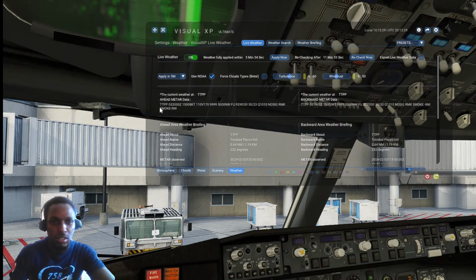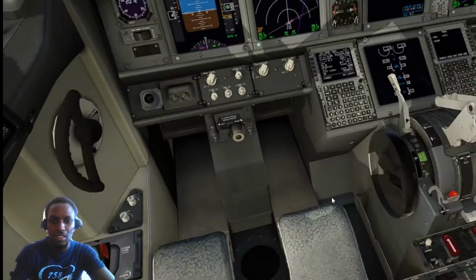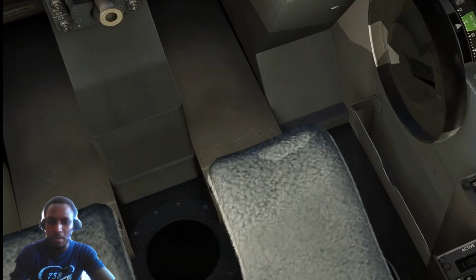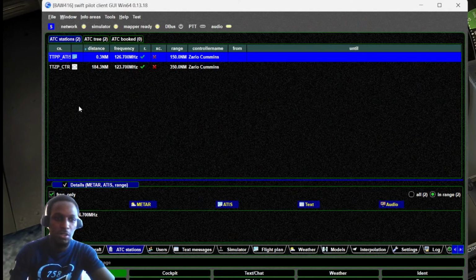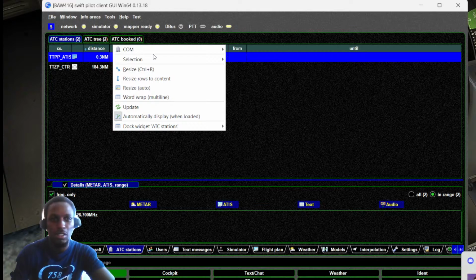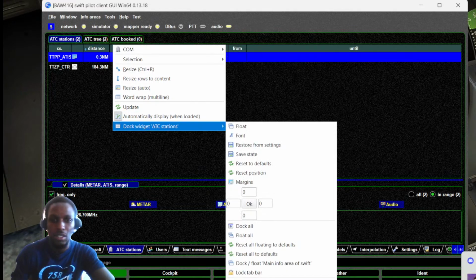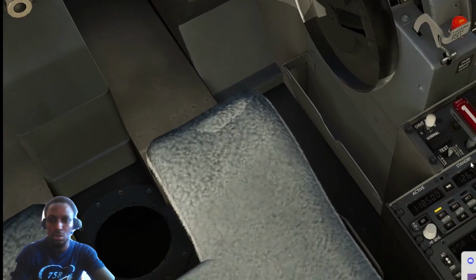Okay, so at the moment for Piarco, we can get the weather here, or you can just get it on the ATIS, which you can get up here. Good thing with this program, like I said, you can just send it straight across to COM, or you can just tune it in if you want.